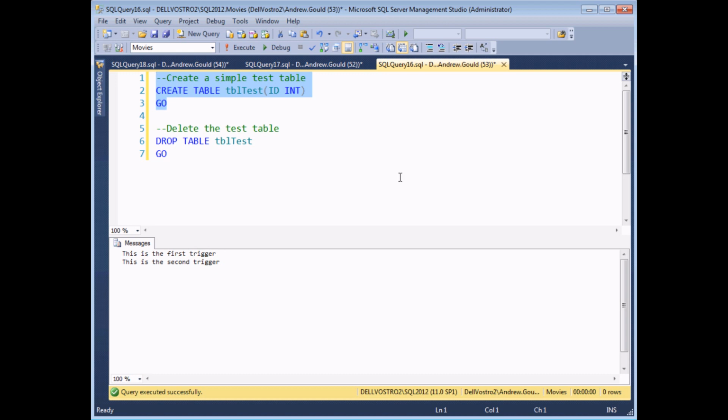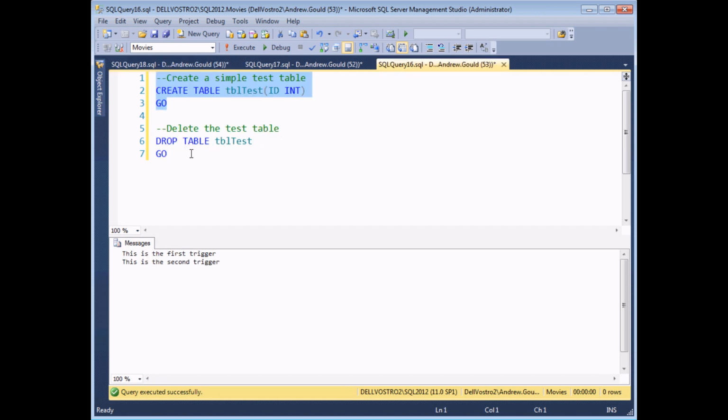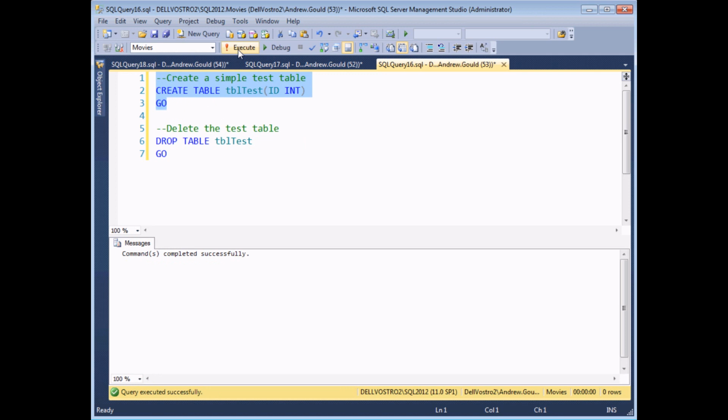Just to finish off this little section, it's worth mentioning that you can also change a trigger to be the last one that's fired. So if I go back to my code which was changing the order of my triggers, the other available option for the @order parameter, as well as first, is last, and that will set this trigger to be the last one. If I execute this code again, head back to my test code, delete my test table again, and then try to create it again, you can see that the first trigger now runs last.